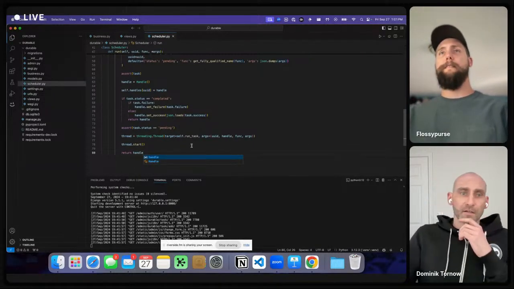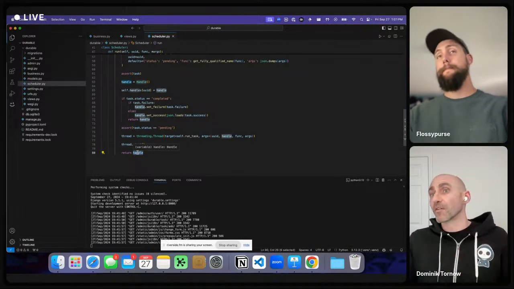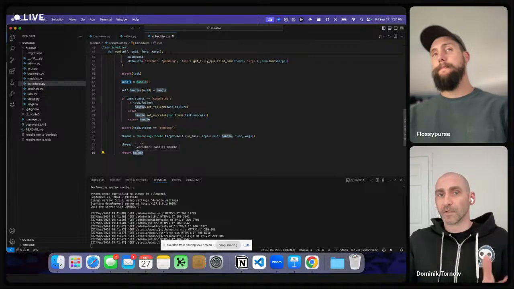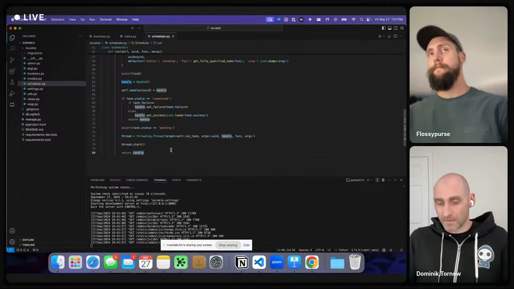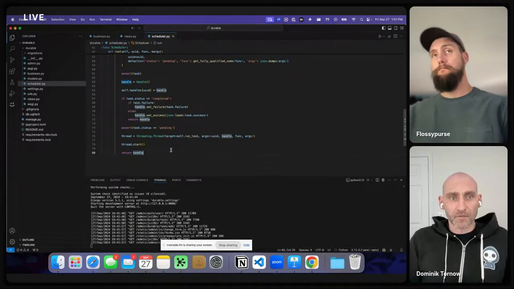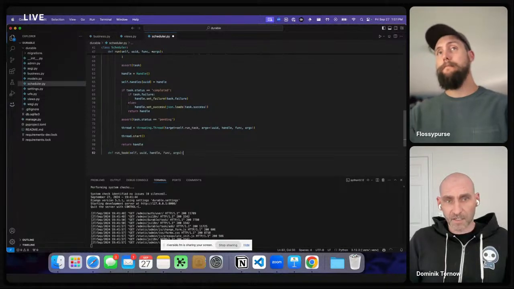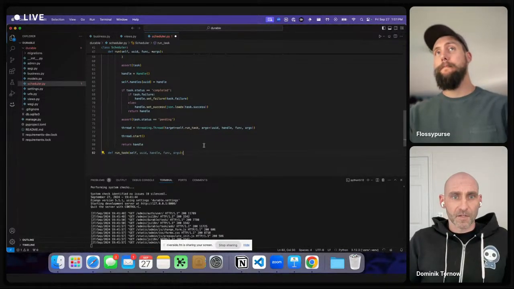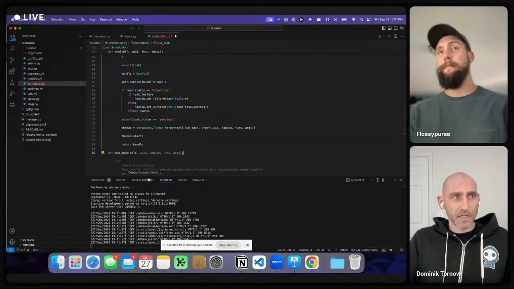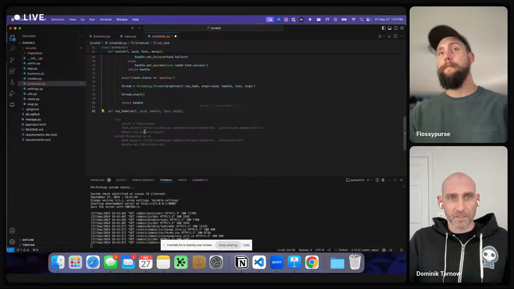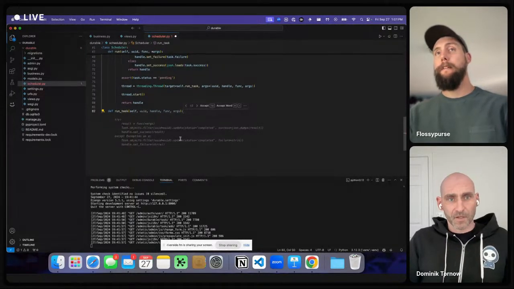Okay, cool. Now we basically have something running in the background, right? Boom. And we have the handle, and with the handle we can wait on it. Obviously we don't have anything running in the background because we need to define run task. Right? And then we have the UUID, we have the handle, we have the function, we have the arguments. Fantastic. All right. So what are we gonna do?